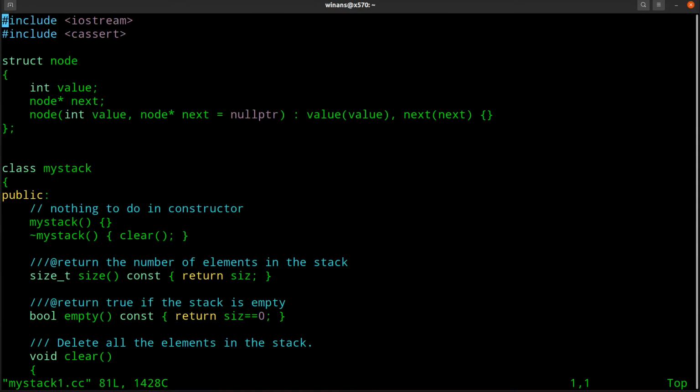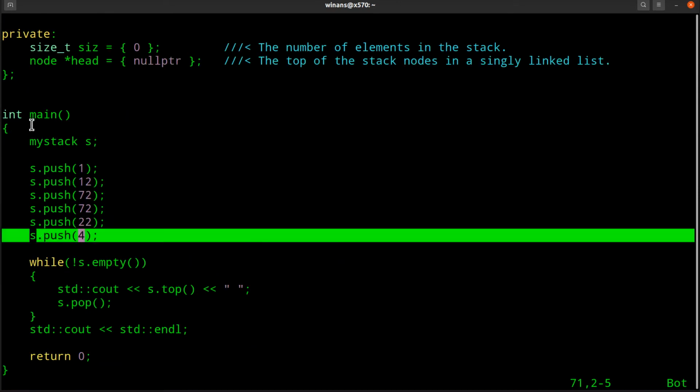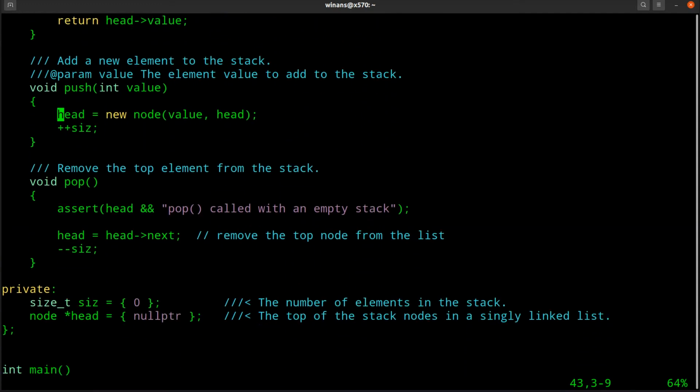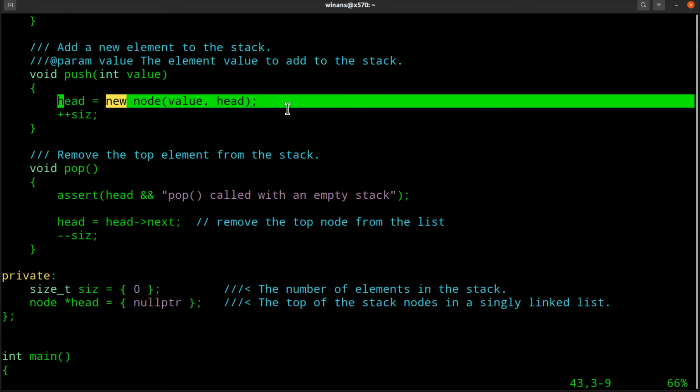71 called 43, right? So 71 was the line in main that it was griping about. That's the last time I called push, right? And it says that 43 did a new. Okay, is there anything wrong there? No. This is what's telling you I did a new on something that I never did a delete on.